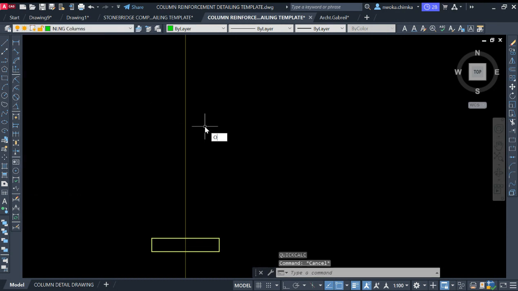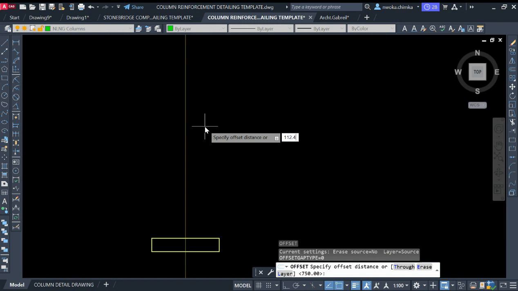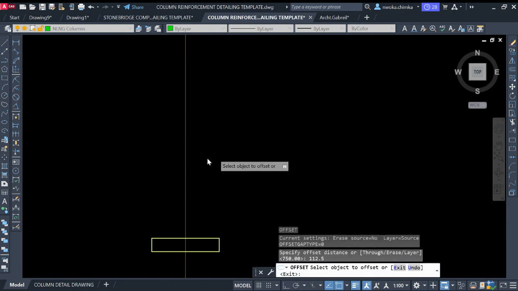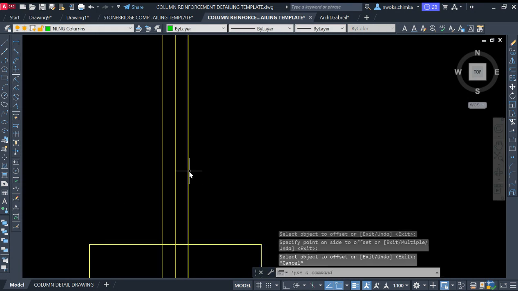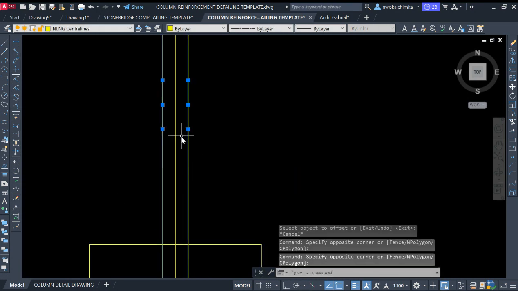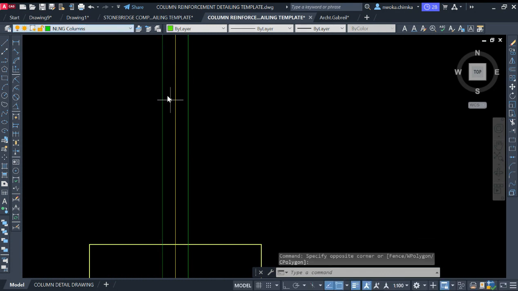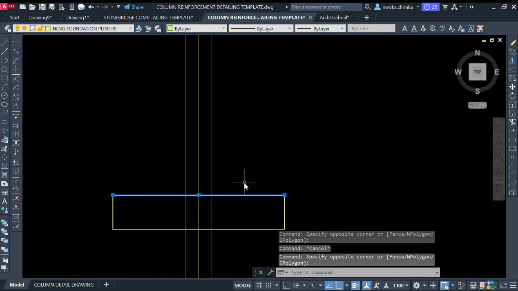So right now, I'll just offset that 112.5 and click on enter. Offset and offset. So right now, this is my column line, while this is the grid line, the so-called center line. So I'll change this one now to the column layer, as you can see it here. Then I have to trim off this place right now.